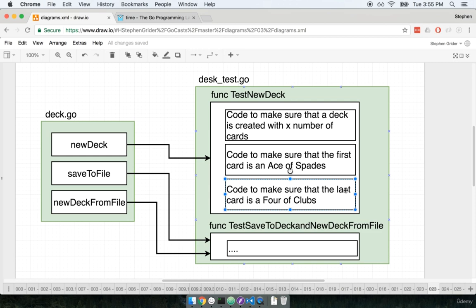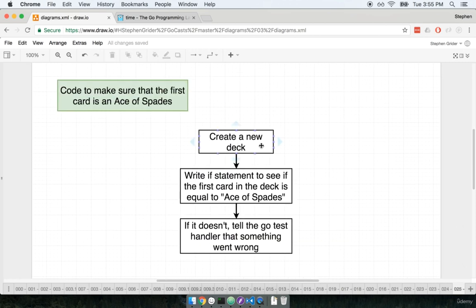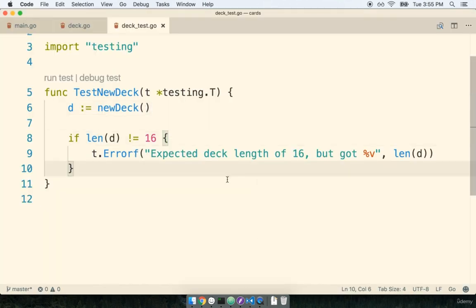To write out these two tests, they're both going to be very similar. We're going to, again, create a new deck. We'll write out an if statement to make sure that the first card in the deck is equal to the string ace of spades. And if it doesn't, we'll just tell that test handler that something just went wrong. All right, so we'll flip back over.